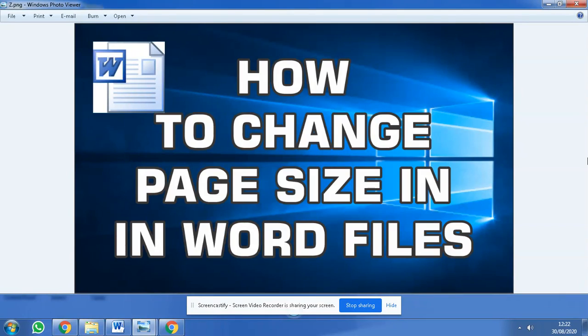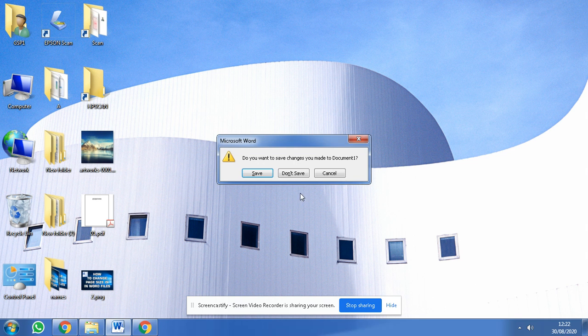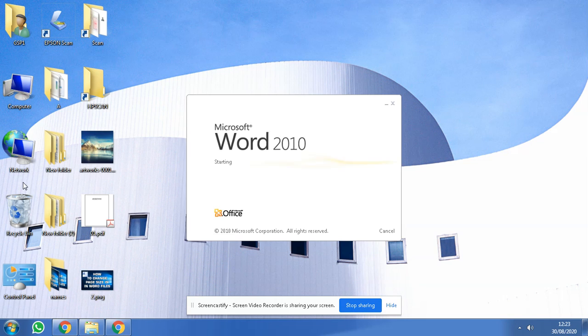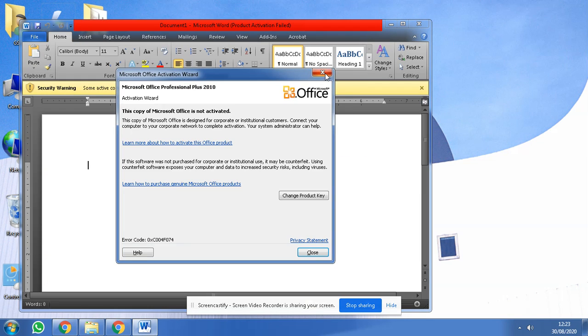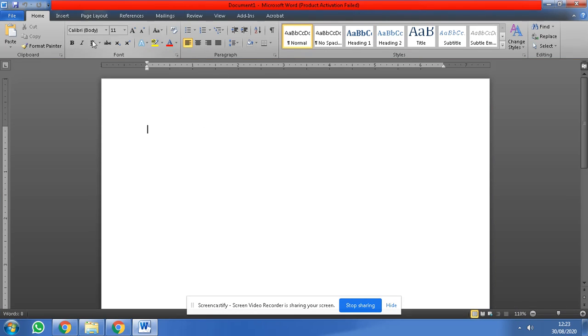Hello friends, today I am going to teach you how to change page size in Word files. Many of you get confused when you just type and email it to anyone. So basically you have to get it done perfectly so that others can easily get the size they need to print. The first basic step is to enable content, okay.